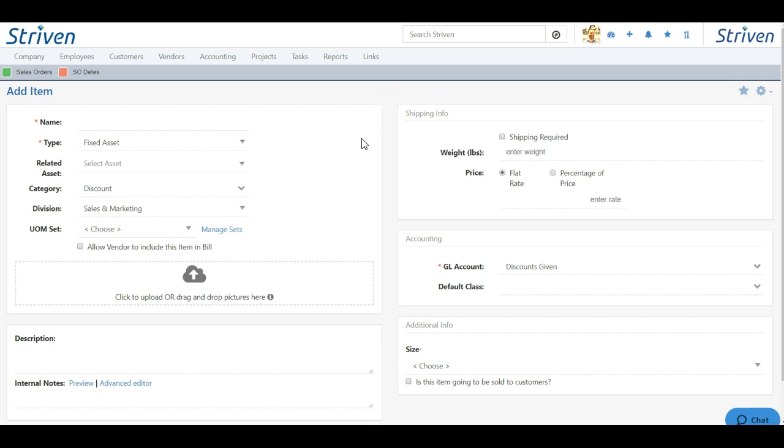When you add a fixed asset item, you can relate a physical asset. You can also choose to track a category, division. You can have shipping information related to the fixed asset item, and you can also associate one GL account from your chart of accounts, and set a default class if you'd like as well.